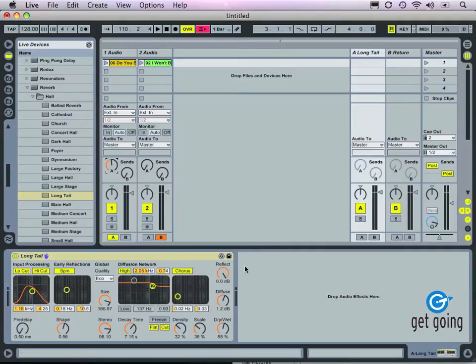Now for send effects, you'll always want to make sure the output of the effect, here controlled by the dry-wet dial, is set to 100% wet. What that means is the output of the reverb is just the reverb and none of the dry, unaffected signal.